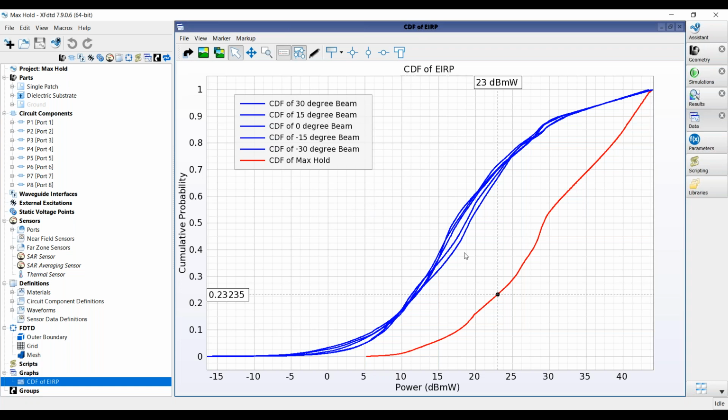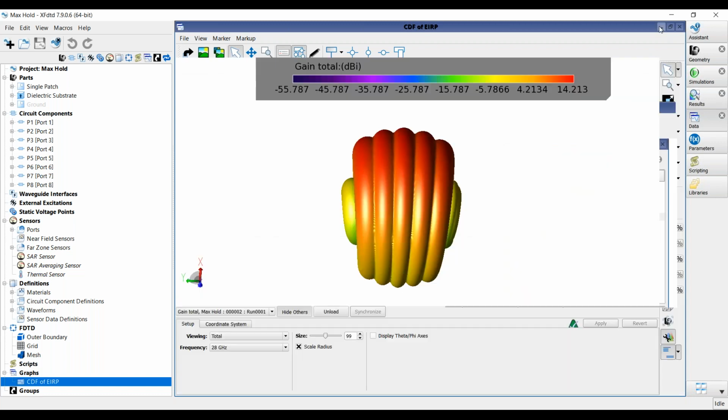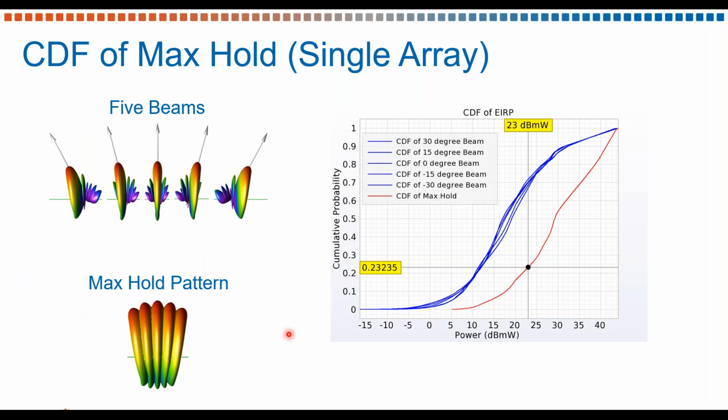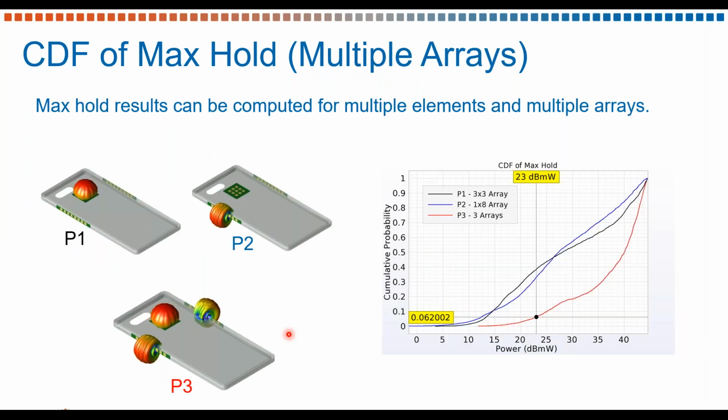These results are very much similar to what we saw earlier. Each of the individual beams has the CDF shown in blue, and the combined pattern is shown in red. One of the practical applications for which this would be useful is finding out the coverage for a mobile phone which uses 3 different arrays.